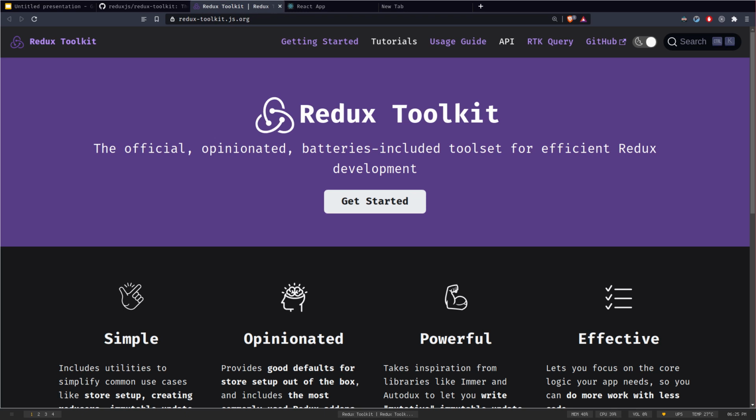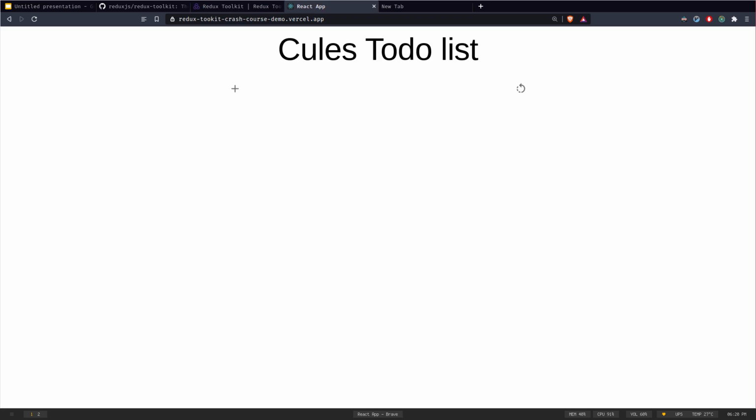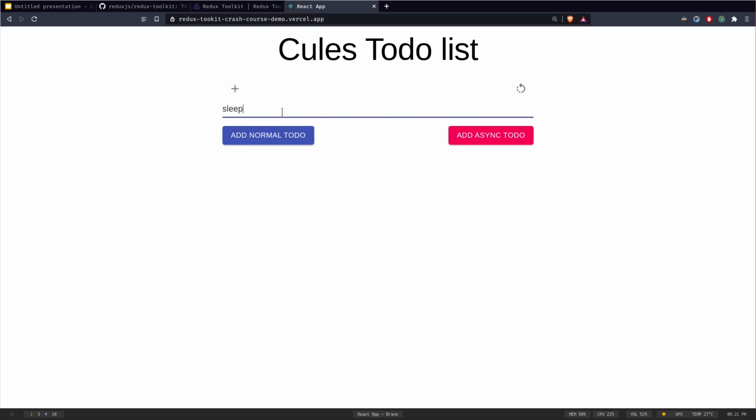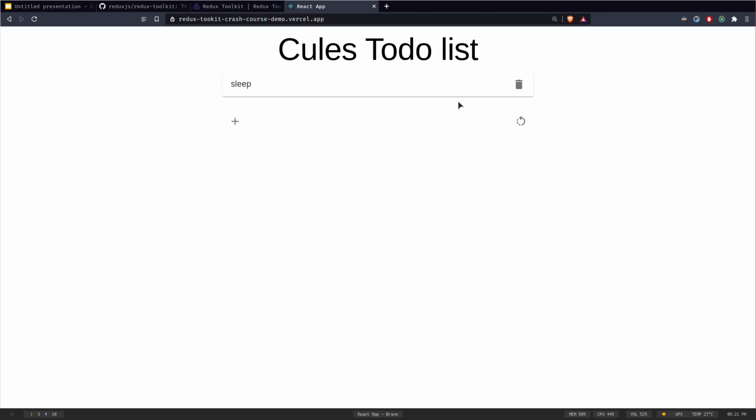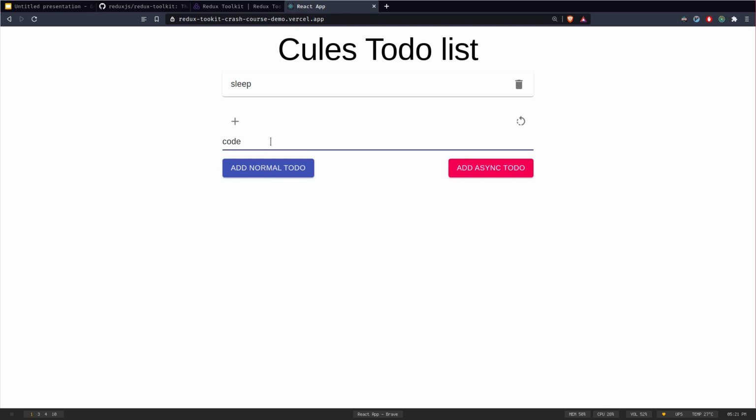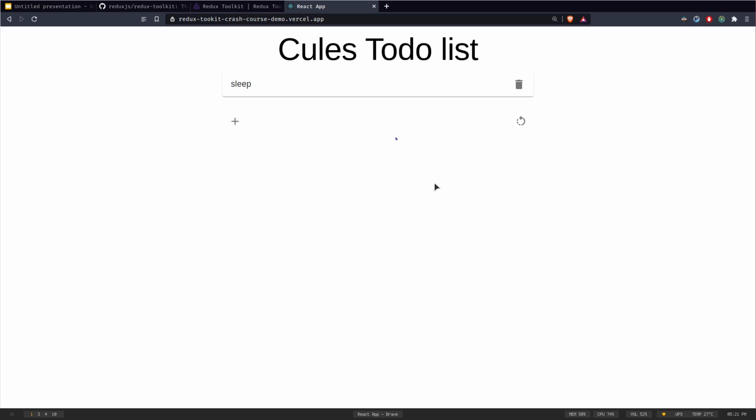And we're going to learn Redux Toolkit by building a simple to-do application. The UI of this application is built with Material UI. We can add a to-do here, for example sleep, then add normal to-do. Okay, you can see that our to-do has been added. Then again code. We can also add a to-do asynchronously. So if I click on add asyncTodo, you can see the loader. It will be shown for 5 seconds. Okay, so our asynchronous to-do is also listed here.